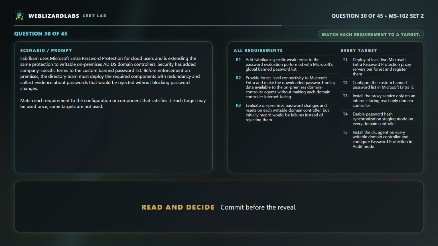Question 30 of 45. Fabricam uses Microsoft Entra password protection for cloud users and is extending the same protection to writable on-premises AD/DS domain controllers. Security has added company-specific terms to the custom banned password list. Before enforcement on premises, the directory team must deploy the required components with redundancy and collect evidence about passwords that would be rejected without blocking password changes.